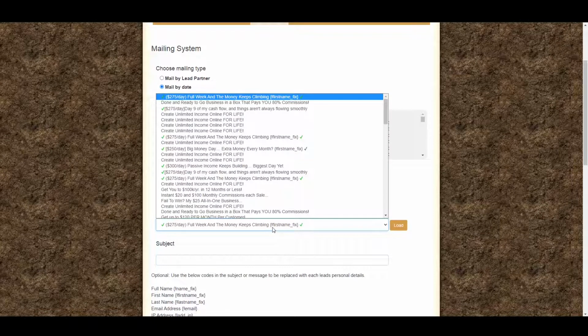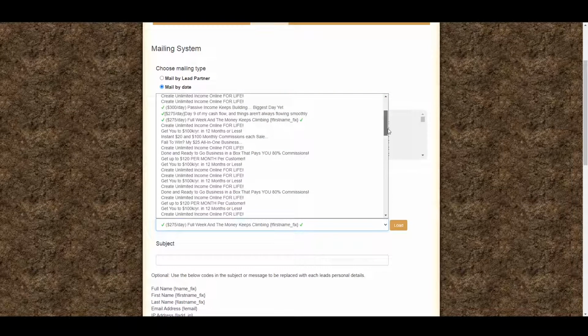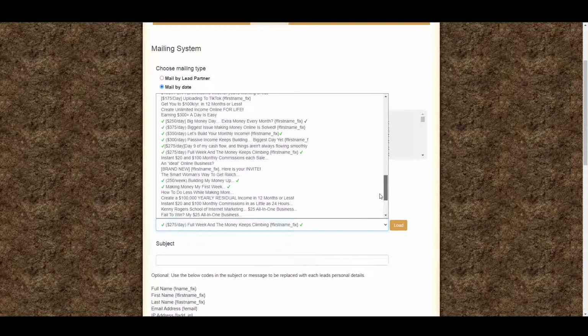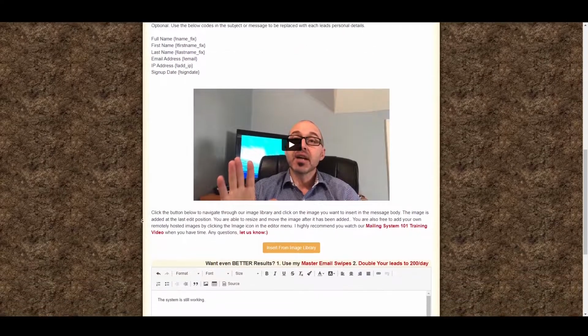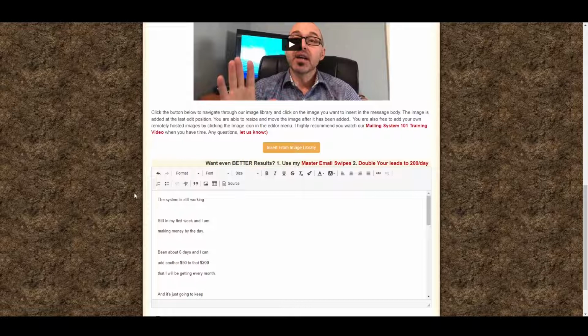So what we're gonna do, we're gonna send here. We're gonna pick this, building my money up. We're gonna use this email. See, I got a bunch of emails already in the system, so I don't have to write them anymore. But for you guys, it's very easy to write an email. Or you can use the email I'm showing you now. See, you could just look at that right there and just type it in.